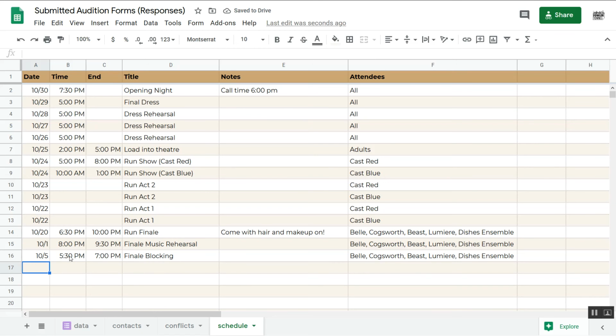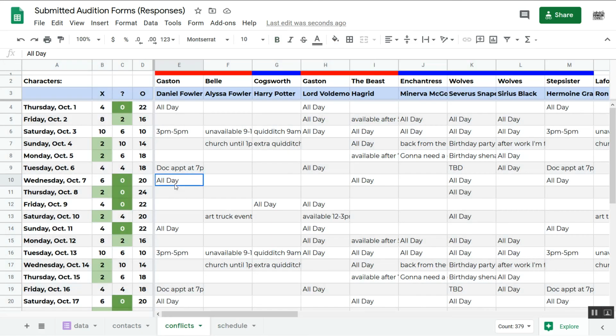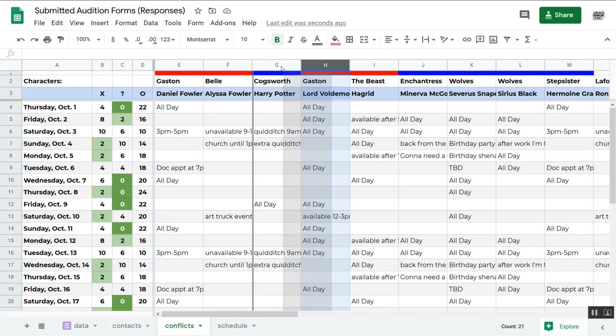And so now I want to take a break and show you something. If we flip back to the conflicts, I mentioned earlier that you can't just reorder these columns because of the way we're pulling this data from our audition form. You see Harry Potter still stays in column G, even though I totally just moved him. So let me undo that. And look, I have 2 Gastons. Isn't that weird? So we'll change Lord Voldemort to be a wolf.